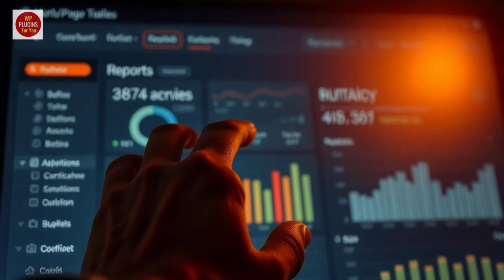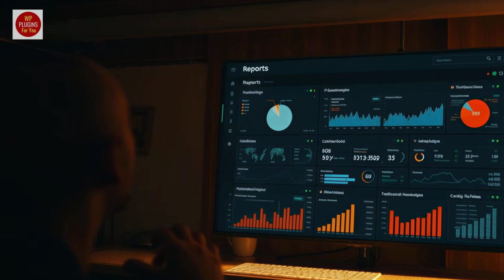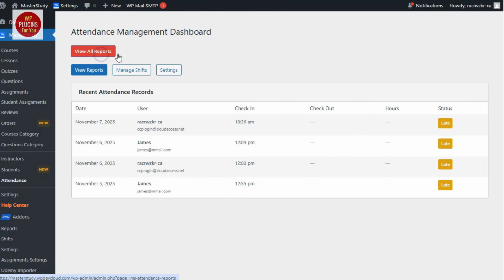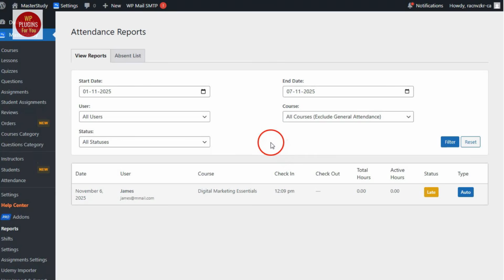This is where the magic happens. The reports page. Let me show you everything you can do here. Notice there are two tabs, View Reports and Absent List. Let's start with View Reports.